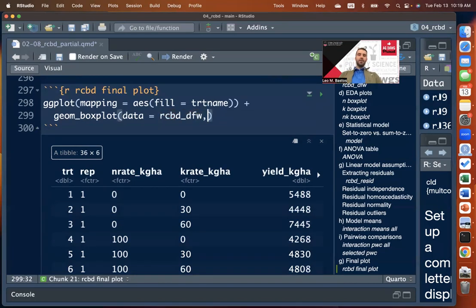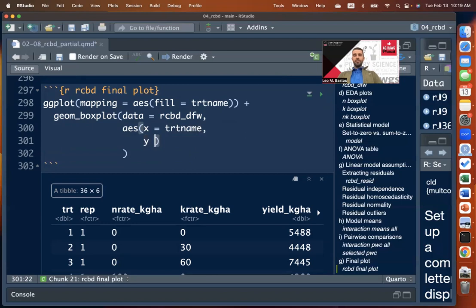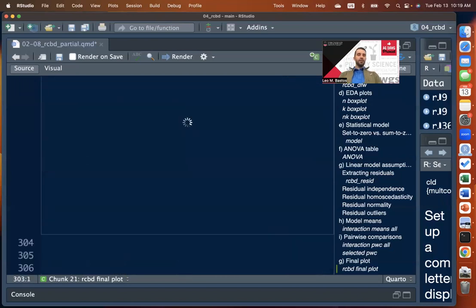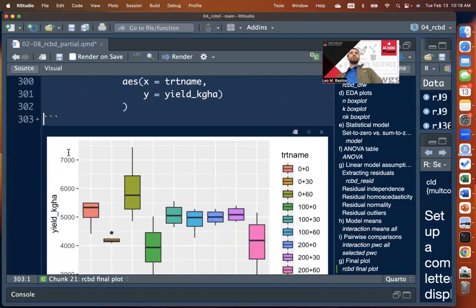Let's give it a comma, and we need to specify some aes here as well. So the x-axis, I want it to be treatment name. So x equals trt_name. The y-axis, I want it to be yield, as that is the variable that we are analyzing. So yield_kg_hectare. If we run this, you should get something like this.